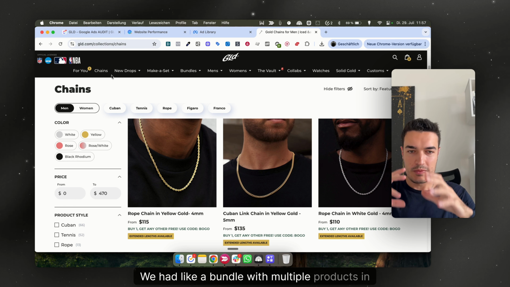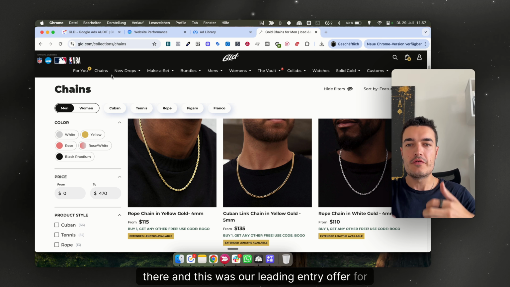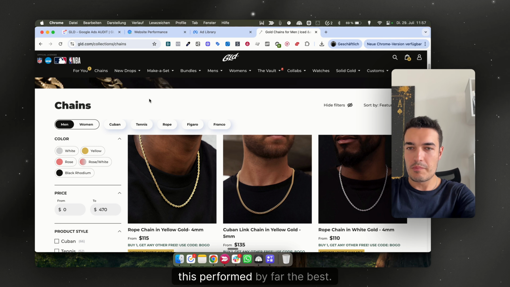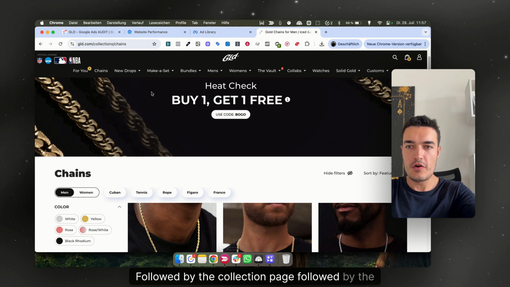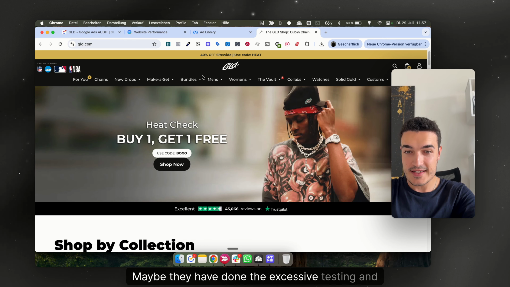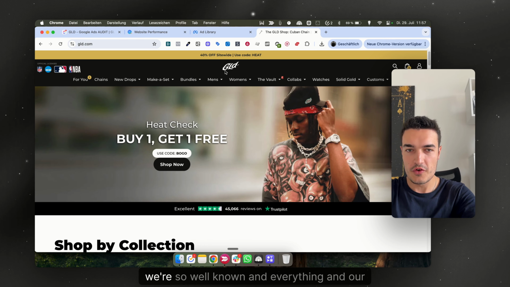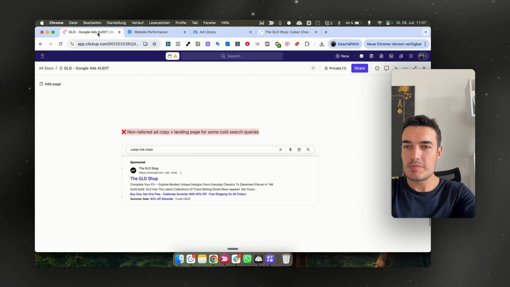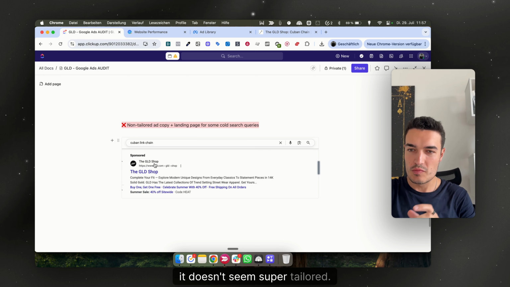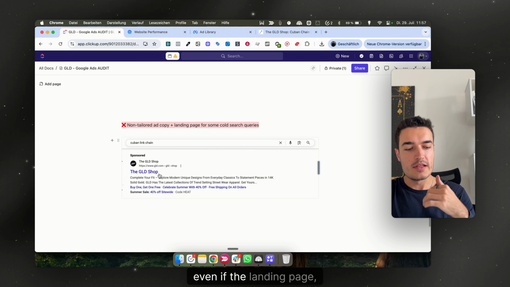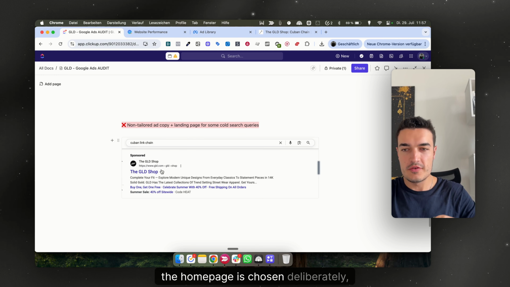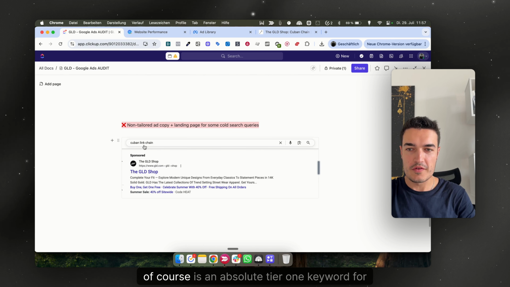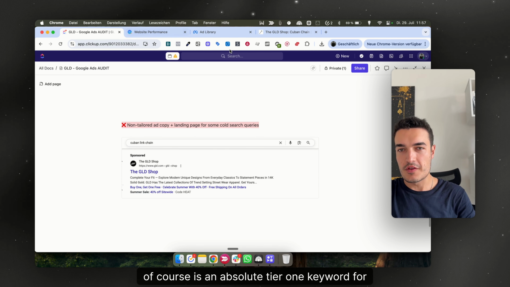We had like a bundle with multiple products in there, and this was our leading entry offer for people with a cold search query like Cuban links. And this performed by far the best, followed by the collection page, followed by the homepage. Maybe they have done the excessive testing and came to the conclusion, hey, we're so well known and everything, and our homepage is great, that this is why they're doing it. But from an outside perspective, it doesn't seem super tailored. And even if the landing page, the homepage, is chosen deliberately, I still recommend to further fine-tune the ad copy, because Cuban link chain, of course, is an absolute tier 1 keyword for these guys.